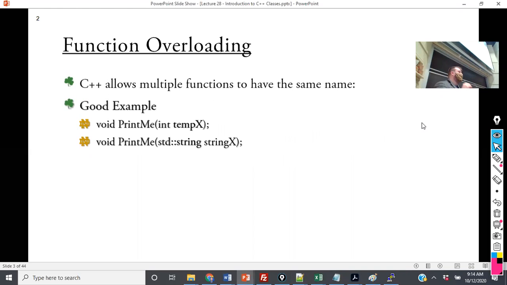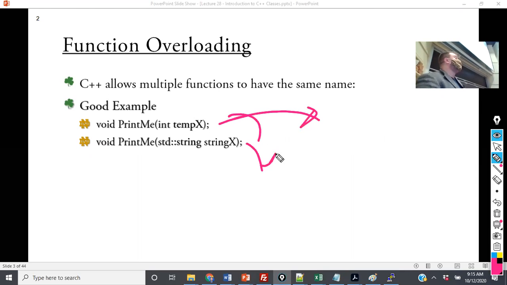Okay, first, a good example. Here we have the same return type. The function is called print me. In one version, I have int x, and I have another one, string x. And the thing that's different about this compared to templating is that, based on the input type, I could do two different things. Whereas with the template, it does the same thing and only changes the type. So this allows us more programming flexibility based on what we would like to do.